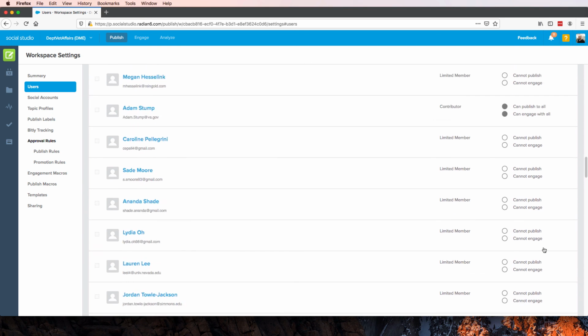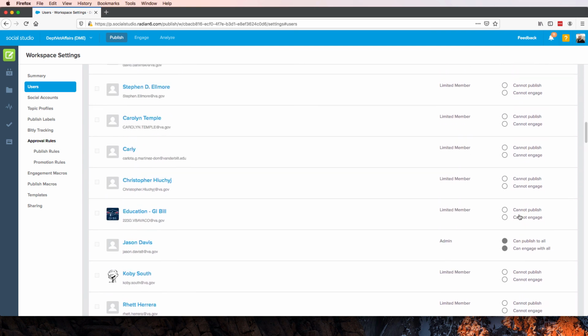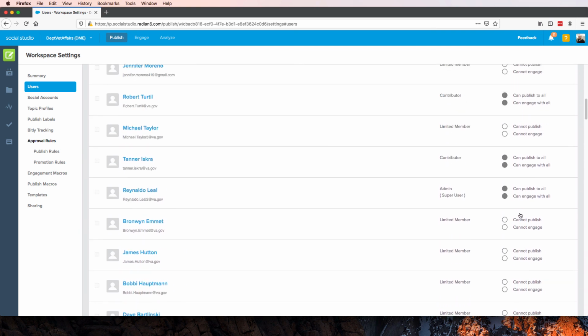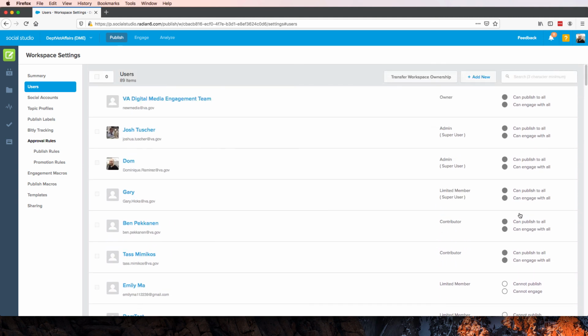They could still be useful. If somebody can't publish and can't engage, one thing that they can still do is run reports, add labels, create posts, and save them as drafts. They can't schedule them for publishing, but they can save them as drafts. And they can do various other things, but what they can't do is publish, and they cannot engage, so they won't be able to respond on behalf of your account. So that's how you set up your permissions for various users inside of your workspace.